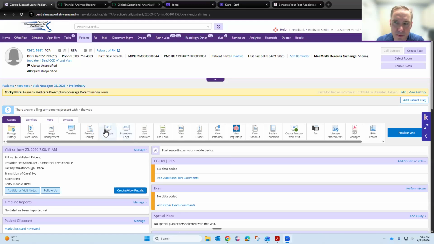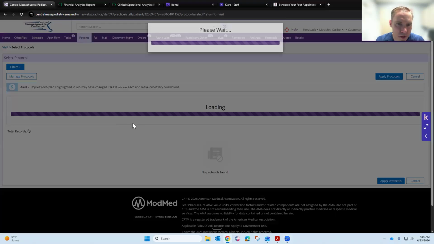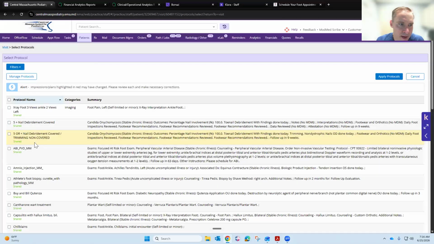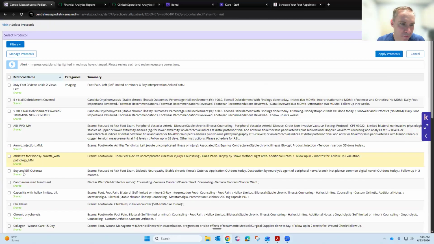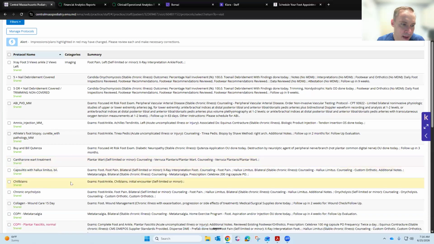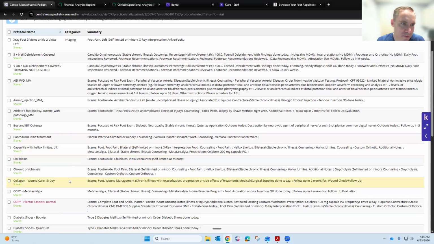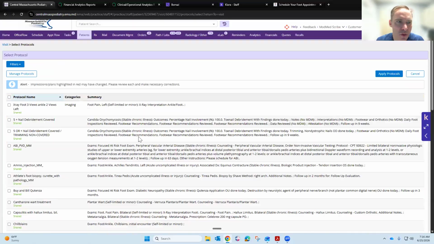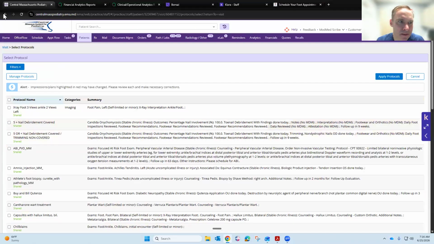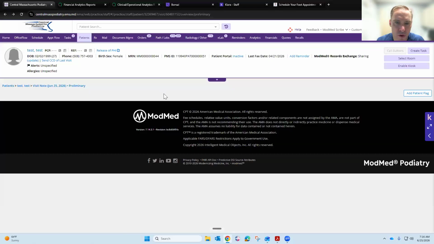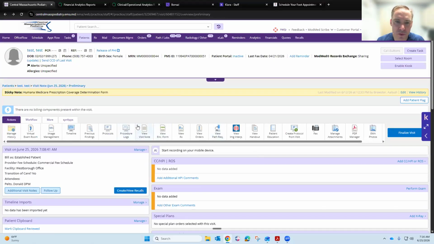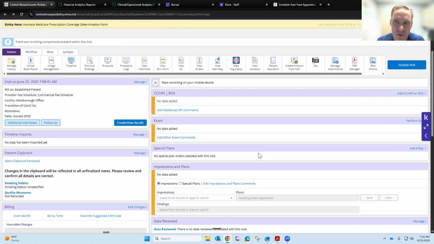One's called protocols. So protocols are like macros. The protocols have all the X-rays and all the different treatments that I do. So on the iPad, I can pull up a protocol and I can just pull in, for example, buy and bill Qtenza, cantharidin on a wart. I have things for IND, for matrices. So everything that you do when you're doing a note, you can just save it, okay? And you can save it as a protocol. So that's one thing that you can do when you're doing the note. As you're finishing the note, there's an option to save that as a protocol. So it's pretty easy to do.